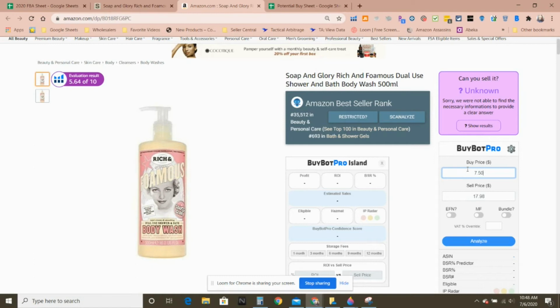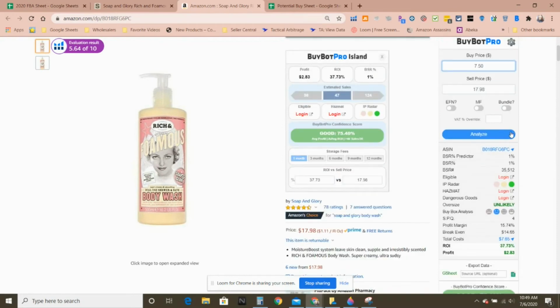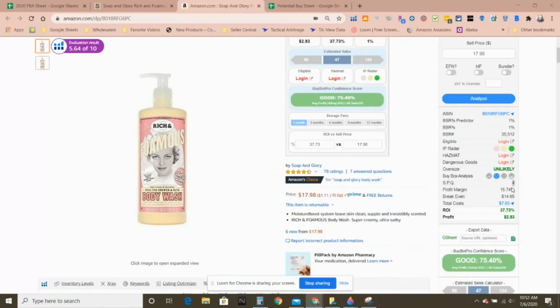So our buy price is $7.50. Once you enter that in, you want to click Analyze. And then there's a couple things we want to look at. We want to look at the profit, the ROI, and the suggested purchase quantity. Now for our standards, you know that our standards are either ROI of 30% or profit of $4 or both at the same time, of course.